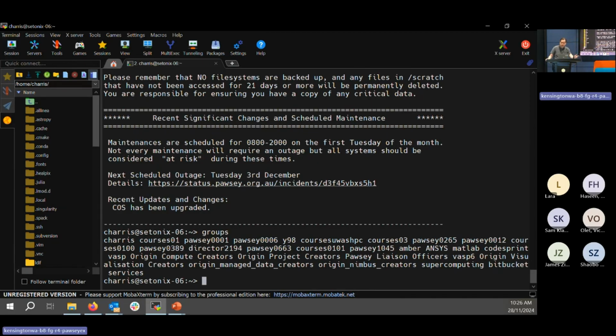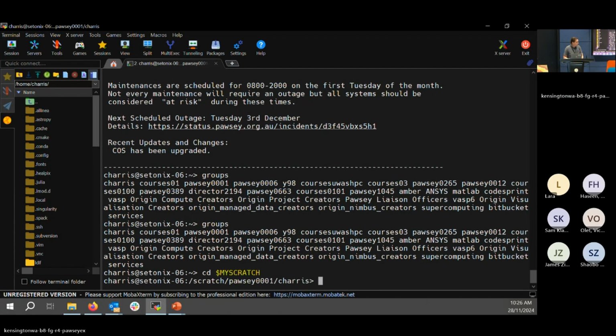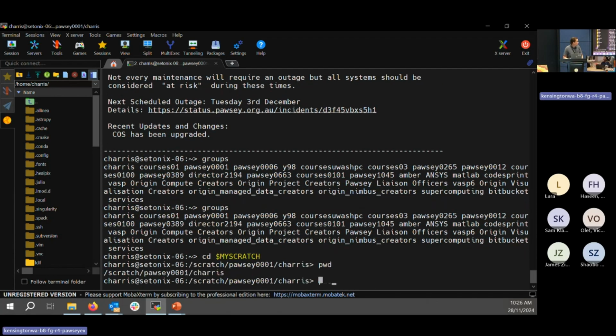If you're using a course account, if you're using an account that has been set up for your internship, it will be the project that you've got. An easy way to find out would be to log in and type groups, like I just did, and then it will show you what groups you're in. Or if you do a cd to $MyScratch and do a pwd, it'll tell you the path.